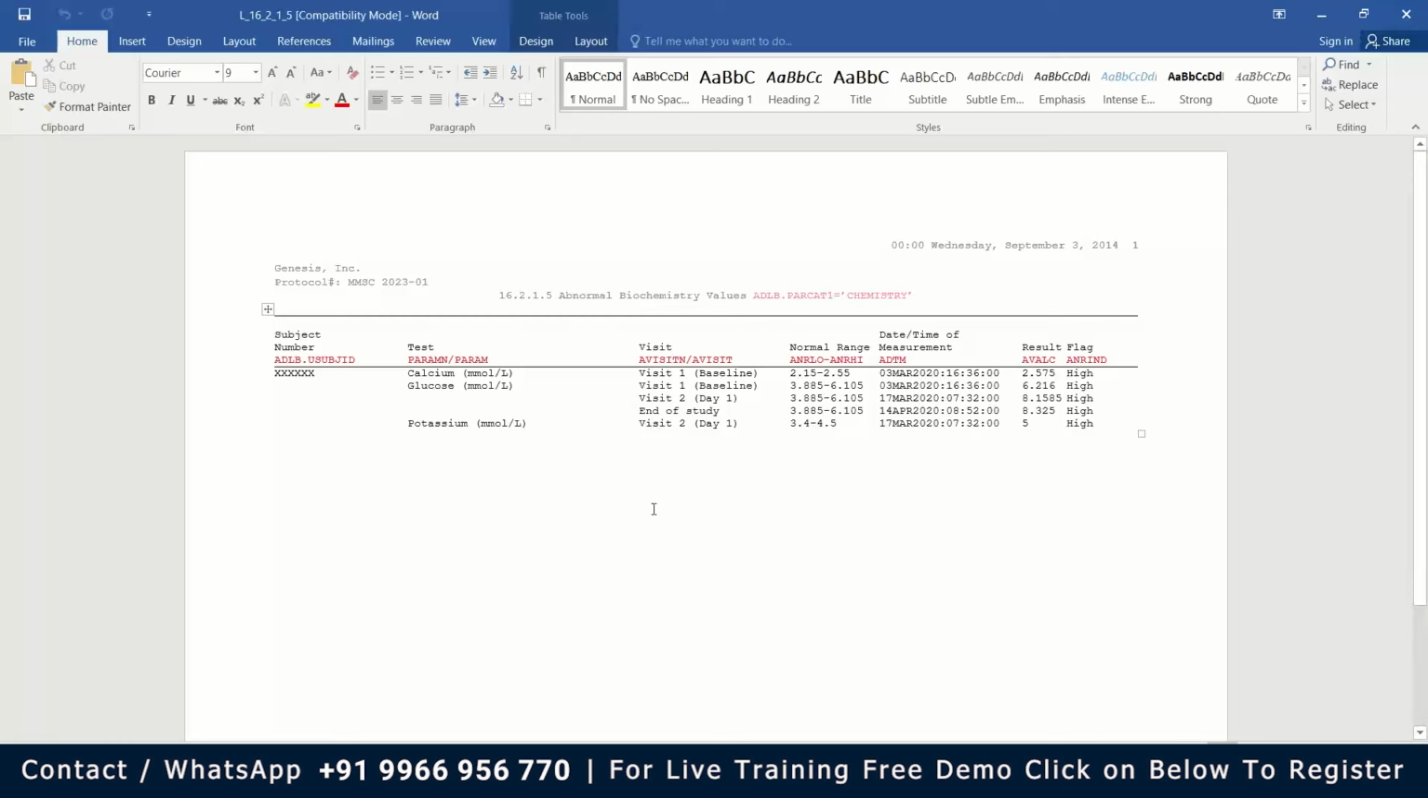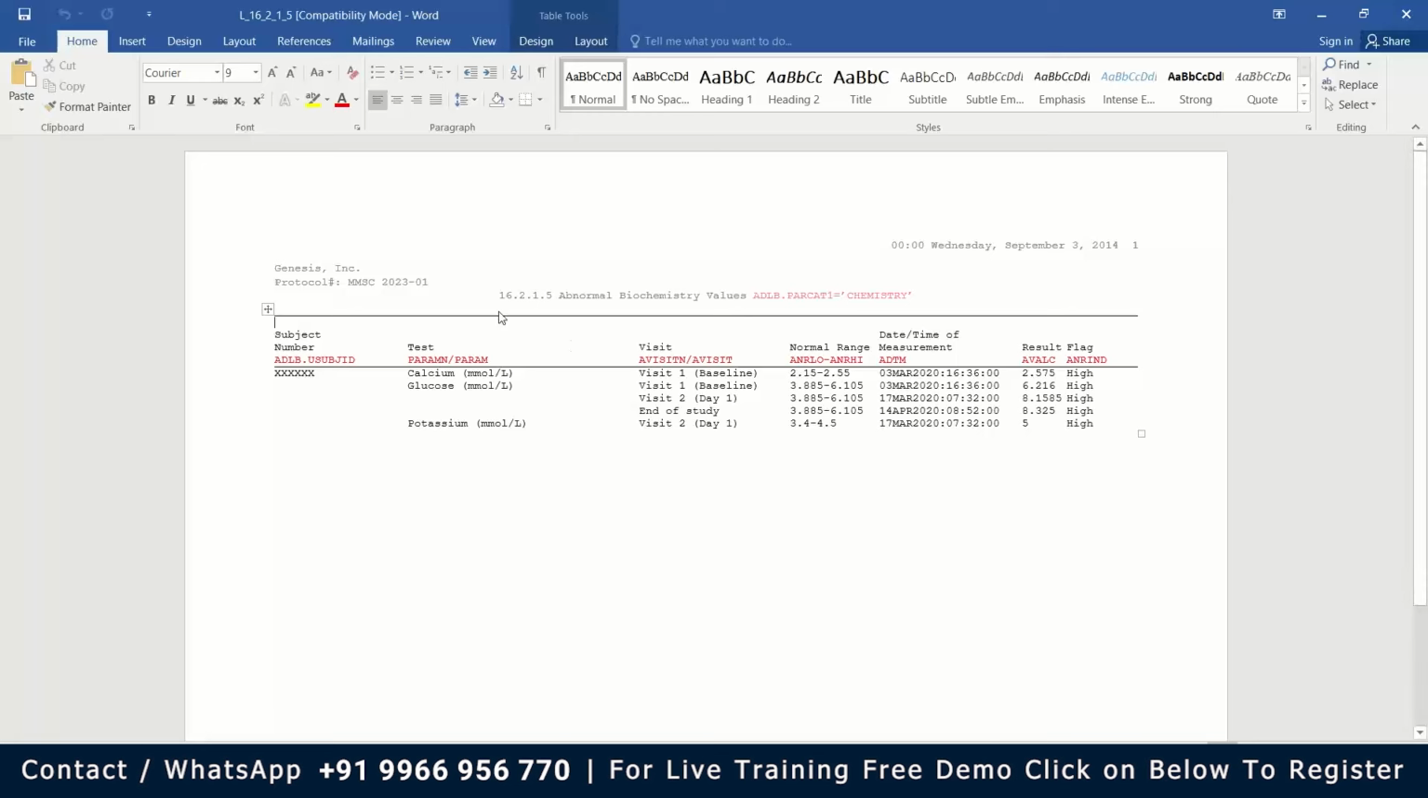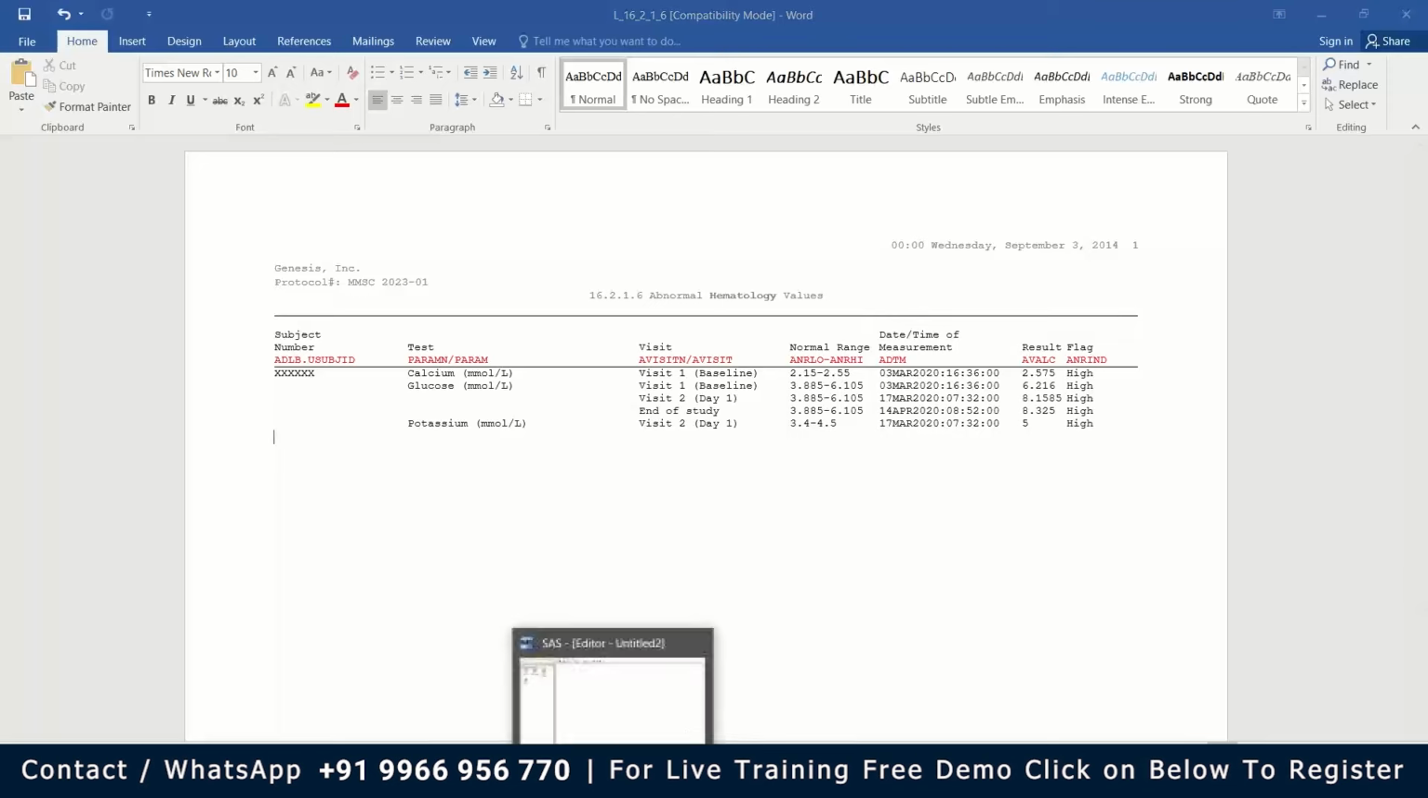Before that, I create a separate programming first, then I'll create another programming to macrotize, to create multiple reports at a time. First I'll do listing 16 to 15, later I'll do 16 to 16, then I'll combine the two programs and create another program, the main program.